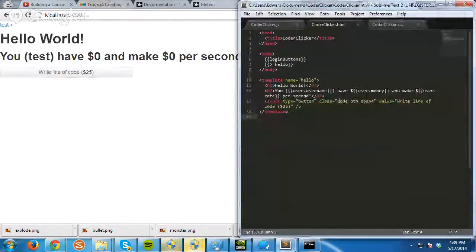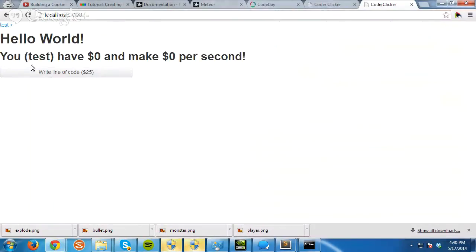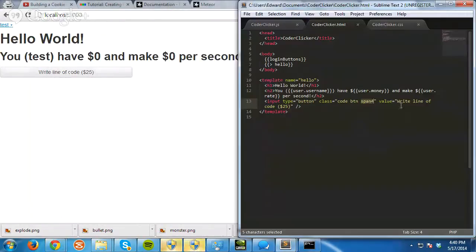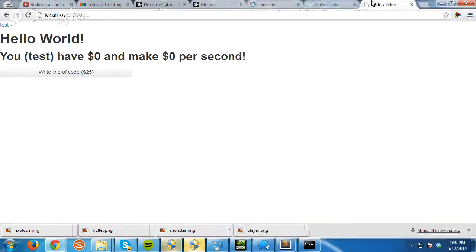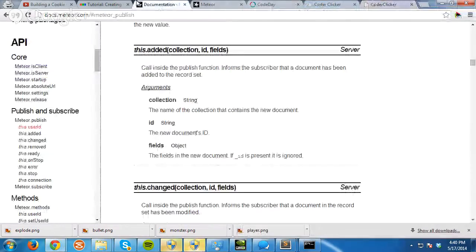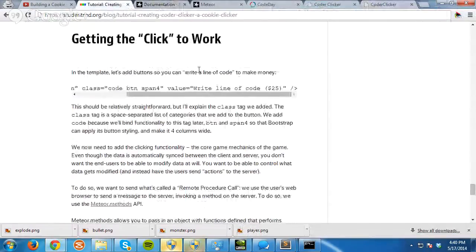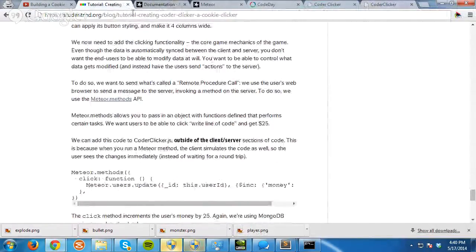The other thing that we added was the class here. So span4 is a class that Bootstrap uses to say how wide we want the button to be. So span4 makes it this wide. btn applies the default button stylings, so this nice gray silverish button. And then code is something that we're going to watch for to programmatically access this button. So we have this button here. We can click on it, but nothing happens. So what we need to do now is add the clicking functionality.